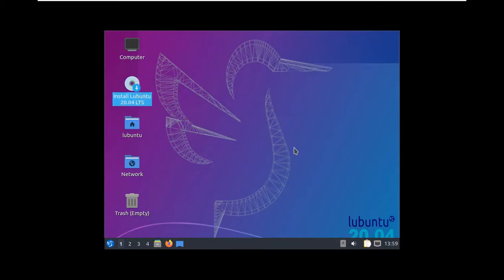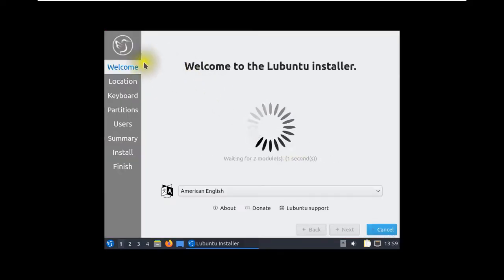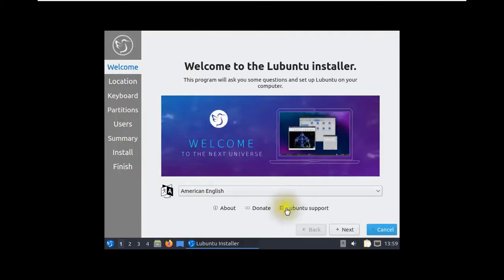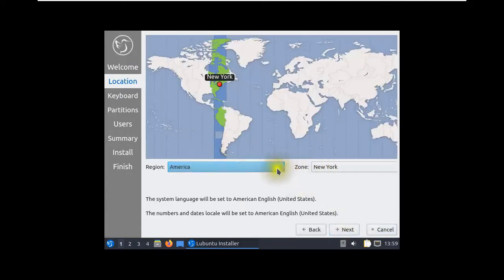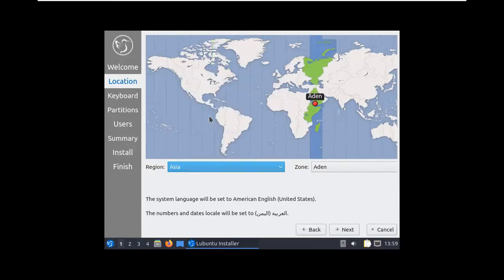Now it is asking what you have to do further. I'm using American English, so give next here. Welcome to the Lubuntu installer, click next. It is asking where you want to install it. I am in Asia and this is India, so I'm selecting Kolkata, and now give next here.